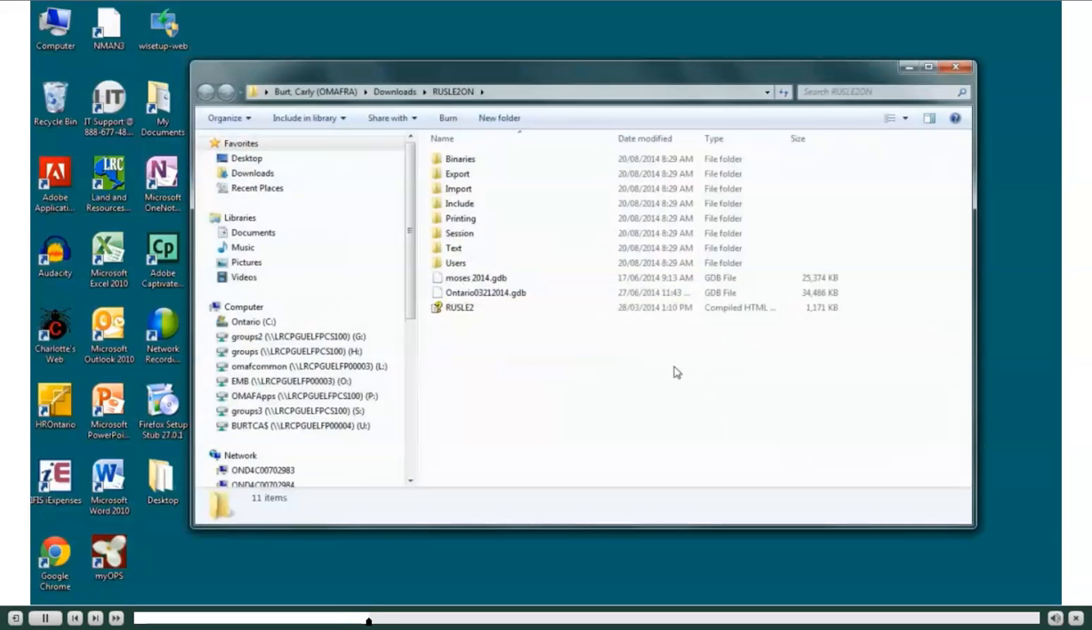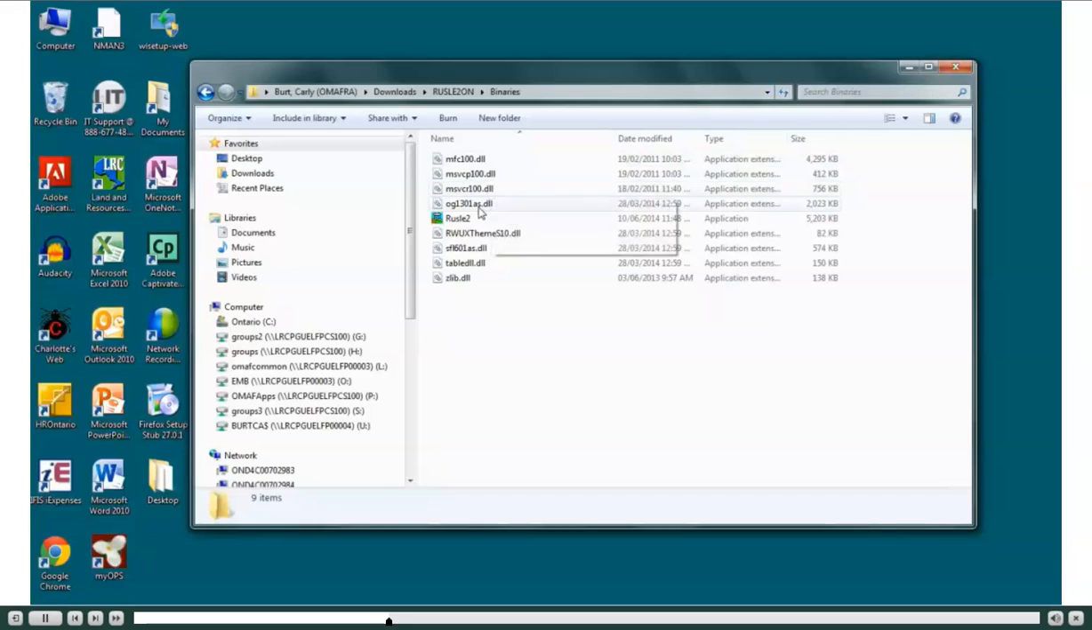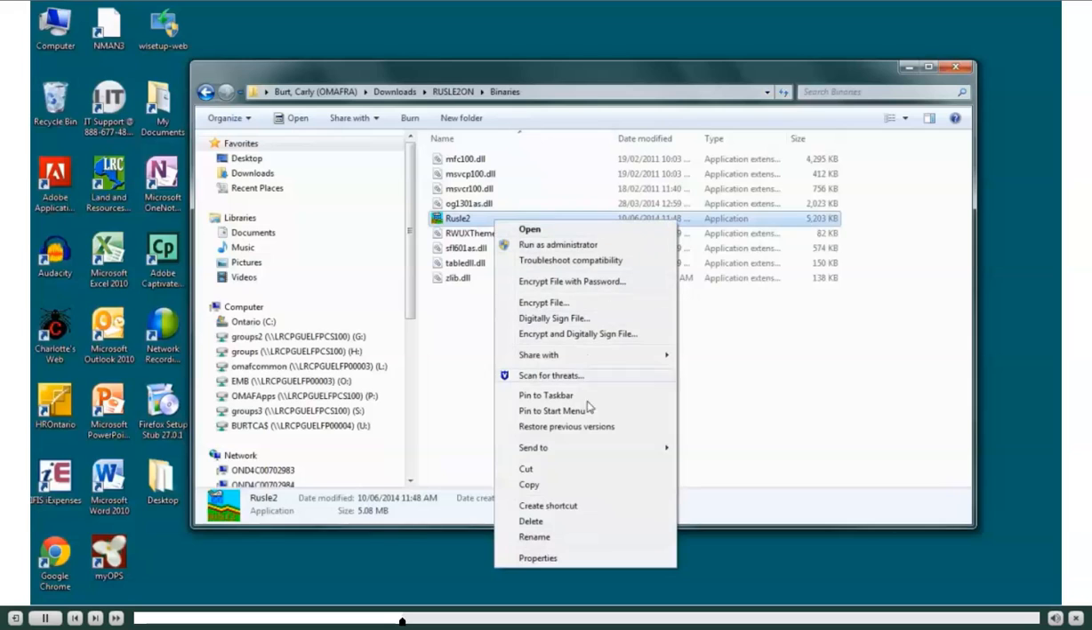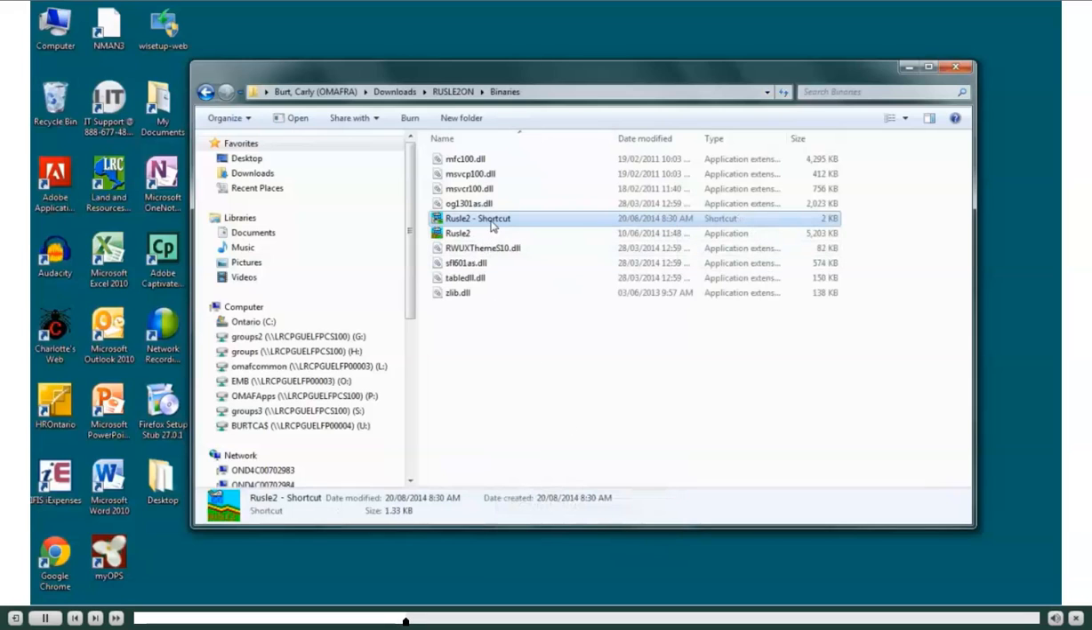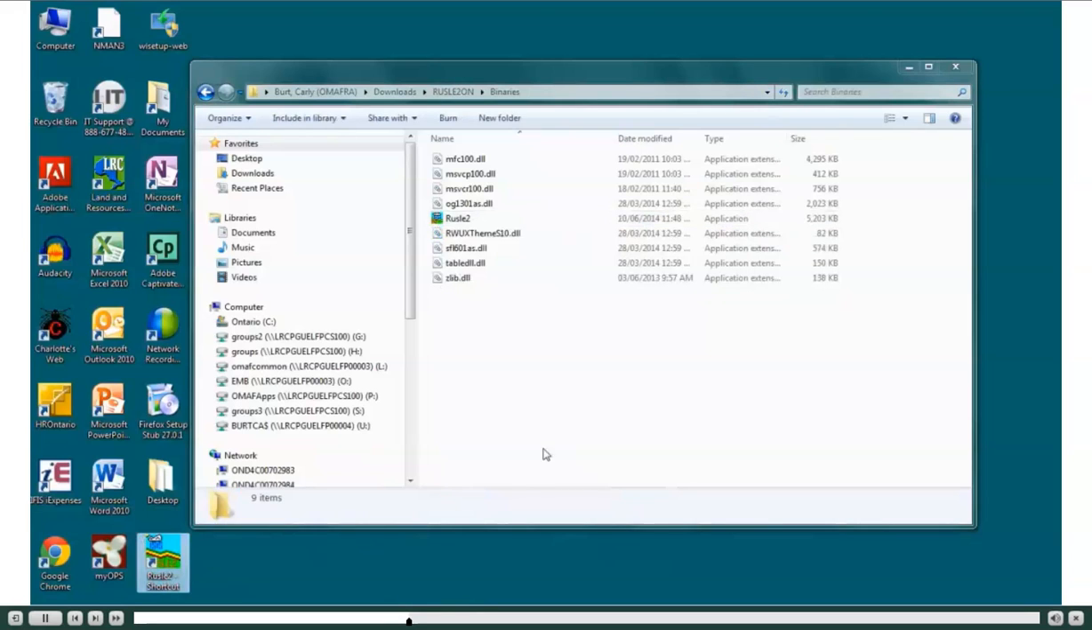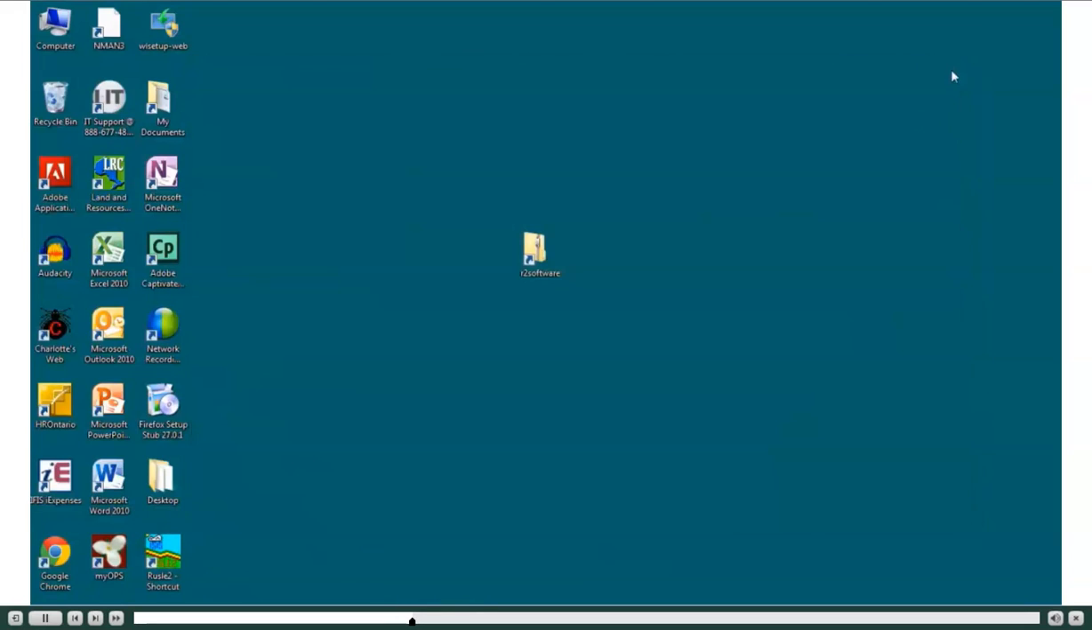Once you have extracted the software, find the folder on your desktop. Open it. Open the subfolder called Binaries. This will most likely be located near the top of the subfolder list. Inside the Binaries folder, you will see an executable file called RUSLE2. Create a shortcut of this file by right-clicking and selecting Create Shortcut, and then drag this shortcut icon onto your desktop. From now on, you can click on this icon to start the RUSLE2 program.